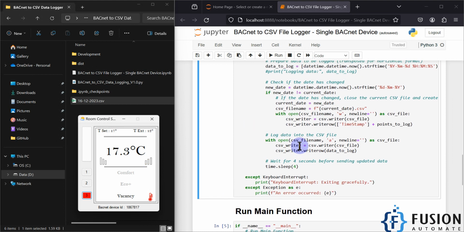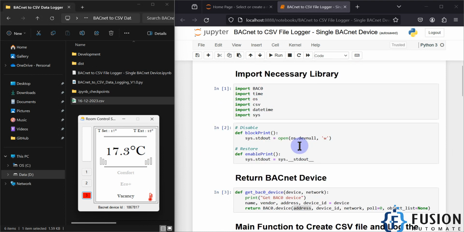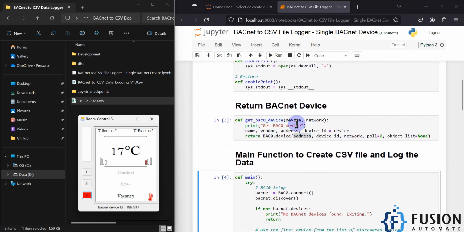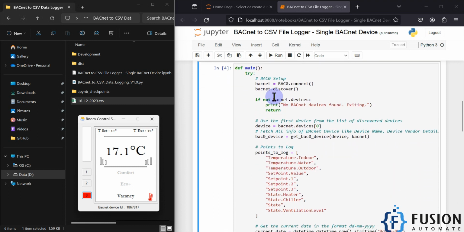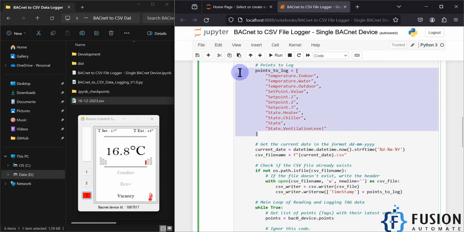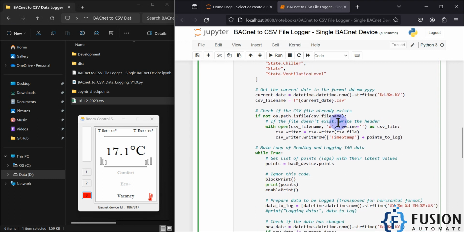Okay, so I hope this is clear, how you can use a Python script to log your BACnet device data into a CSV file. So we have to import the necessary functions and libraries. This is the function to return the BACnet device information, and this is the main function in which we will create a BACnet network. We will read the data from the BACnet device. We will define the points, which points we want to log, and then we will read the points.